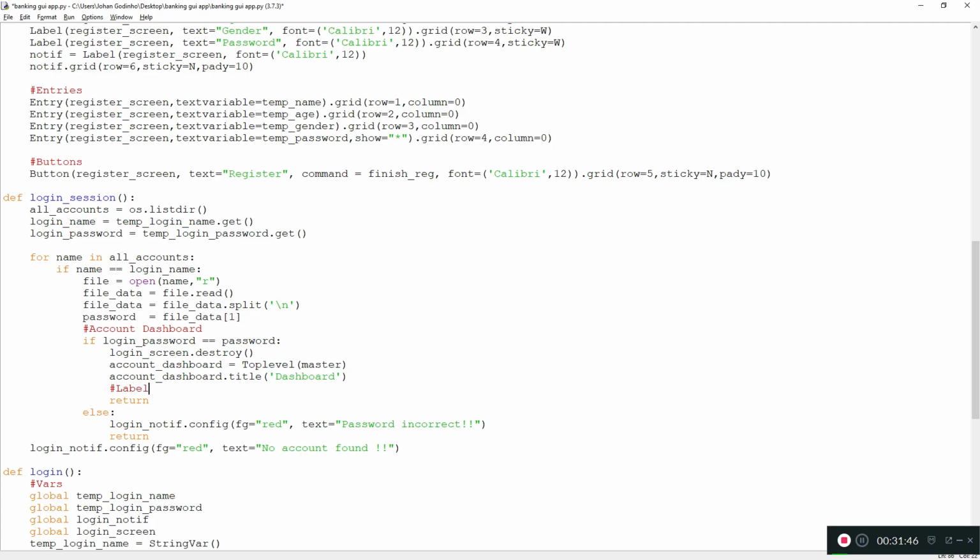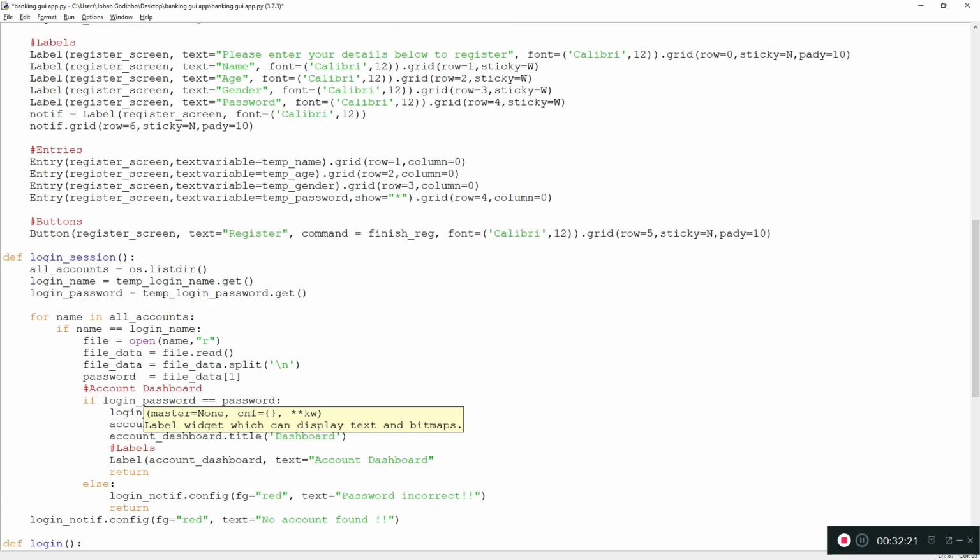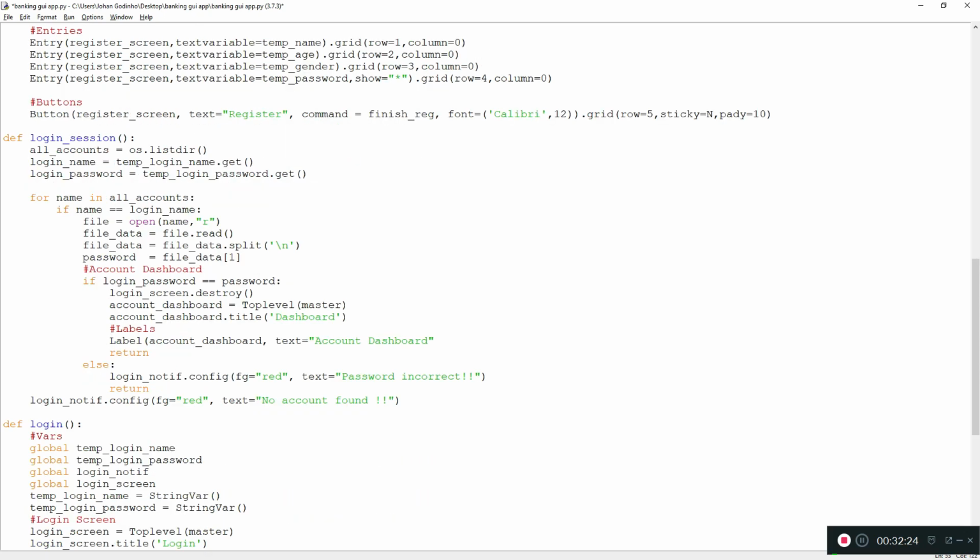Pretty easily, we're going to do label account label. So label account dashboard comma text equals account dashboard. Just to save time, since it's the same properties, I am going to go ahead and copy and paste. So I'm going to go ahead and copy and paste this right here. Copy. And we will right here, so paste.